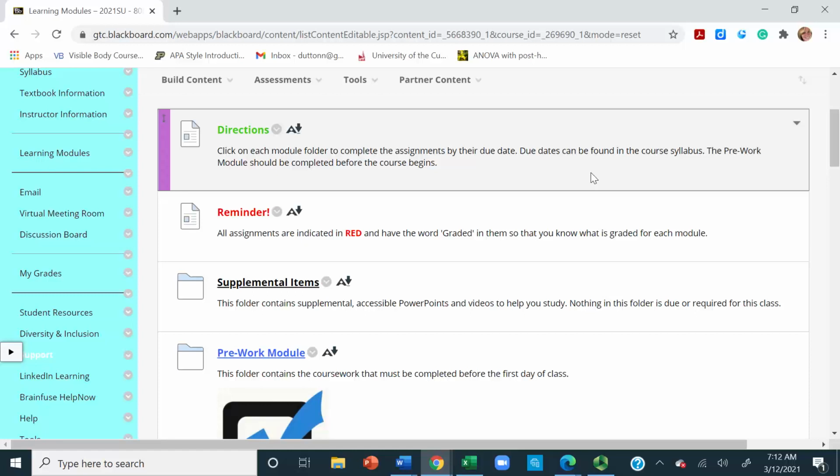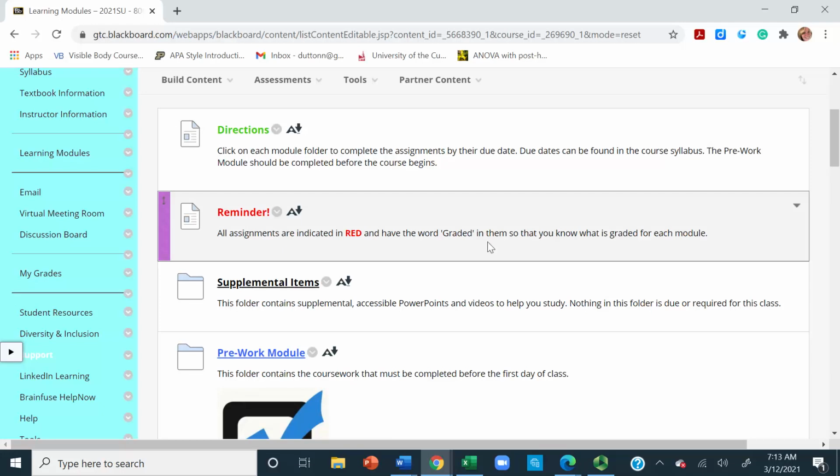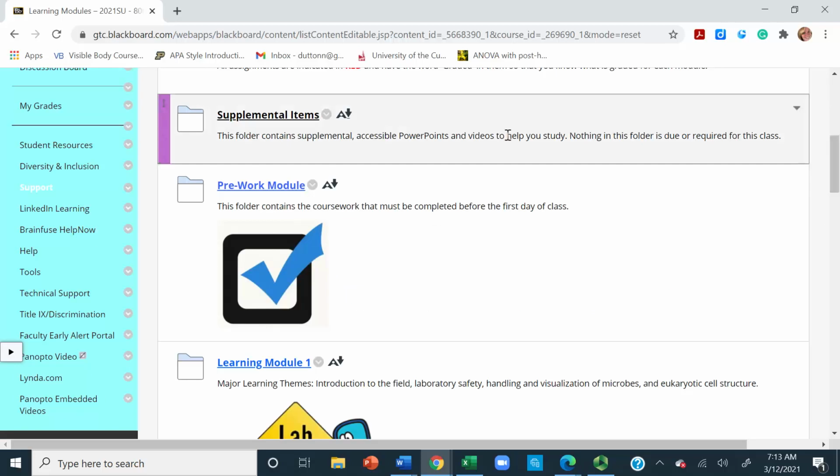The pre-work modules should be completed before the course begins. There's a reminder here that all assignments that are due for this course are in red and have the word graded in them. And then we have this folder of supplemental items. Supplemental items include playlists and YouTube videos and additional links and resources that help students understand the course content a little bit better. Nothing in this folder is required. Nothing's due in this folder.